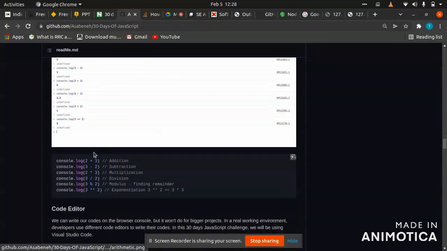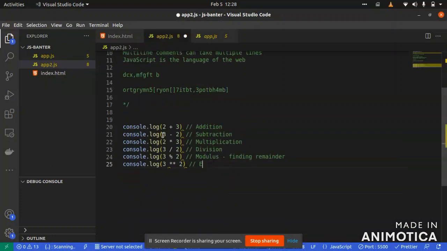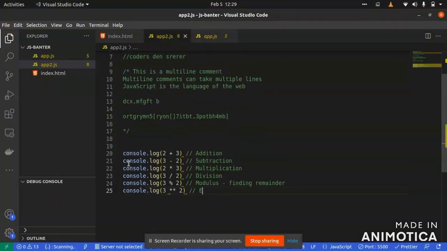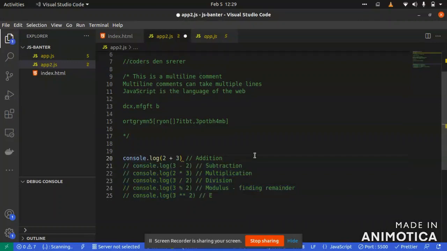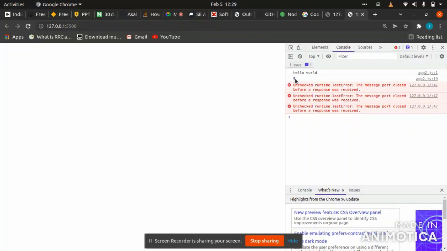So now let's try arithmetic. I know we've tried it before, but let's just try it again. We're going to add. Let's comment all these ones, line by line. So this first line is an addition. I'm going to output 2 plus 3 in the console. It's going to give me 5.